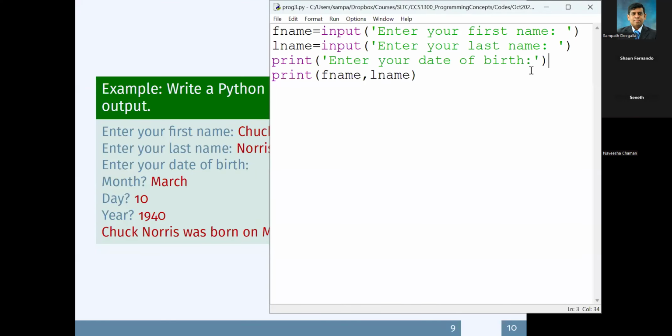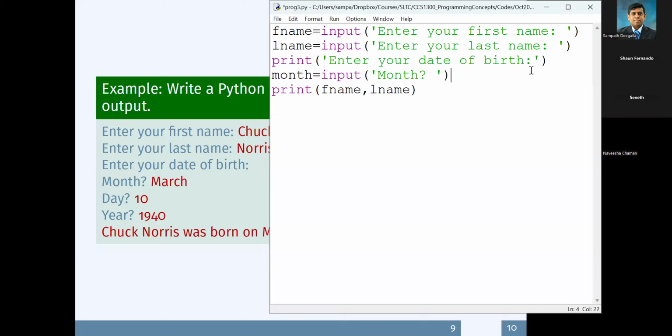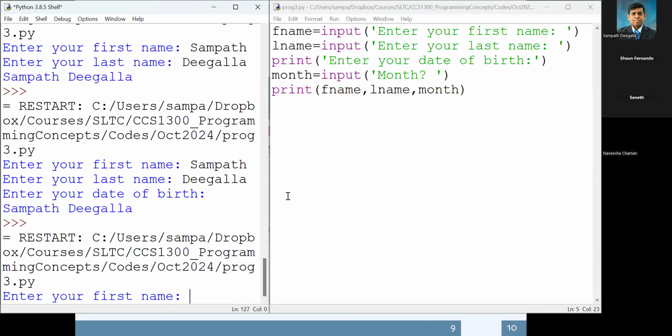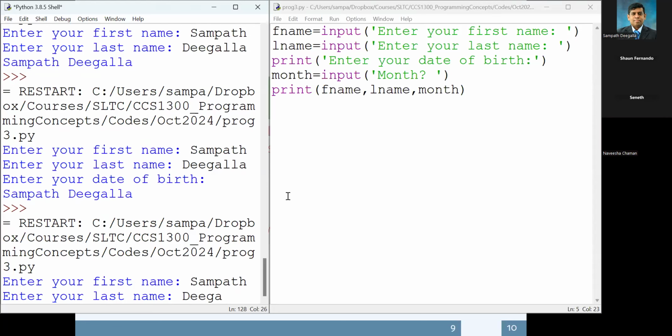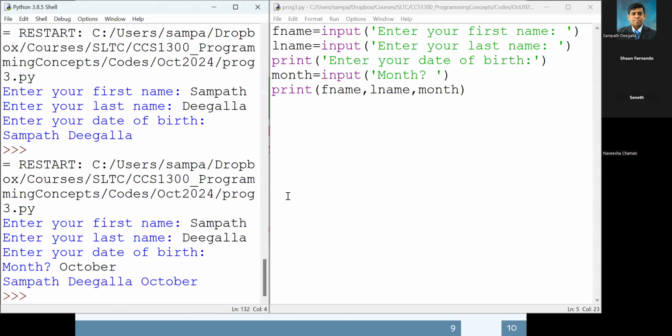So let's continue. Let's take month. I will say input, month. Right? So we can put month here. So let me run this, run module. So I will have first name, last name. Yes, you got it. Whatever we get from the user, we put as it is.